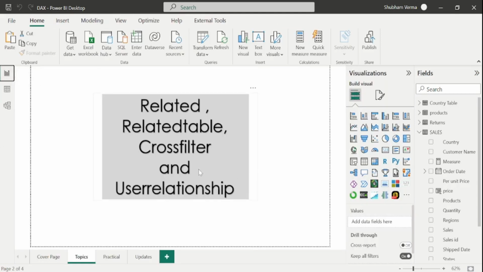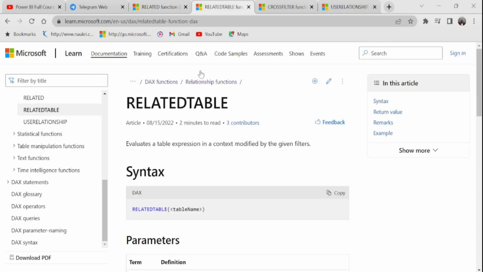The next DAX function is RELATEDTABLE. Now let's go to the reference page and understand the definition first. It evaluates a table expression in a context modified by the given filters. Here we have only one parameter, which is the table name. This is a table manipulation function, so it is fetching only a different table in Power BI Desktop.